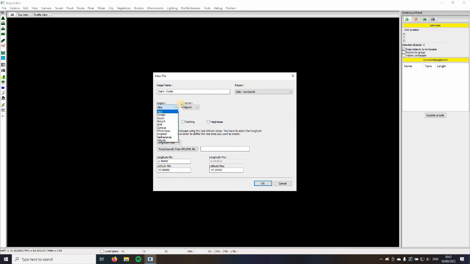So the region is more important because that sets the color scheme a bit of your stage. So if you choose desert, then all of the ground will be sand, yellow desert. If you choose south, it will be more orange, dry area. If you choose Alps or north of Atlantics, then it will be more greenish. So you really have to choose the right region here to give the good feeling to your stage. So I will keep Alps because I am in Lombardy.